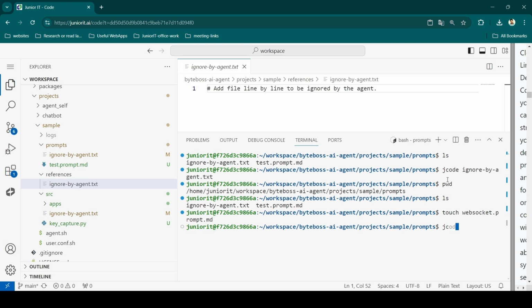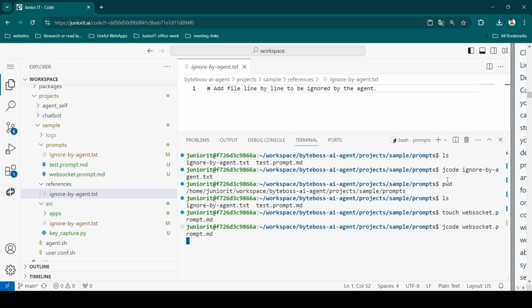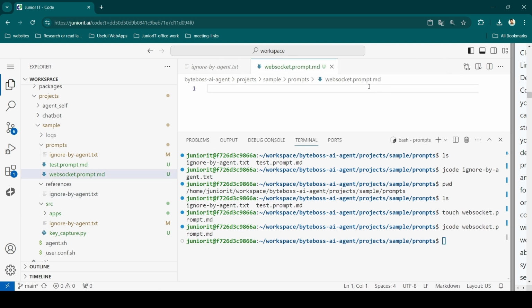Again, to open the file, use the jcode command and then WebSocket.prompt.md. Now I have opened this file using the jcode command. By the way, you do not need to worry about all these commands, because once you join the Discord server, as I have shown you in the earlier sections, you can use the ByteMate AI bot developed by JuniorIT. You can ask that bot by just giving the URL of this video to assign the course for you, and then you can just follow along and hit the icons to execute the commands.